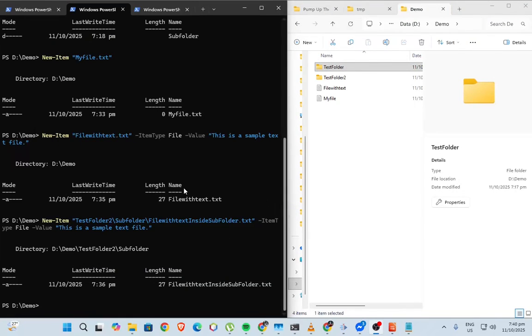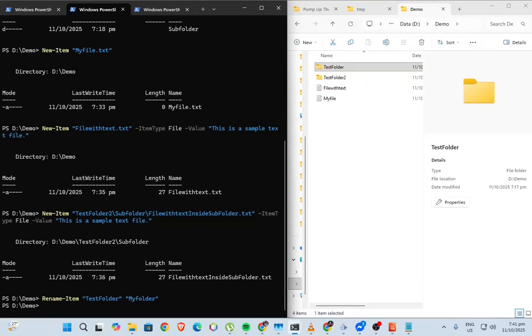Let's say we want to rename the test folder into my folder. Okay, how we do it is that we use the rename item command. Let's say, for example, the name is test folder. I want to rename it as my folder. So this is the current name and this will be the new name. And let's hit enter. Let's see what happens. Yeah, as you can see, it is being renamed. So that's how you rename a folder.